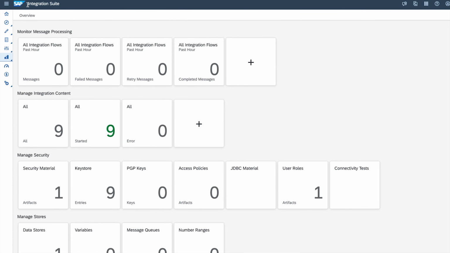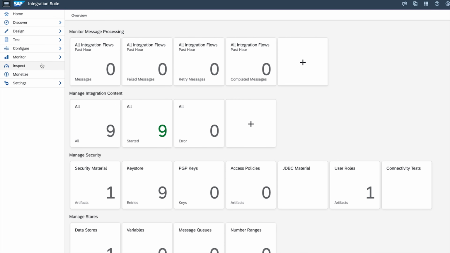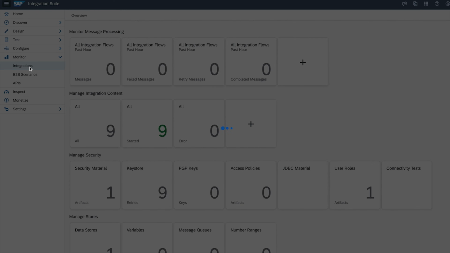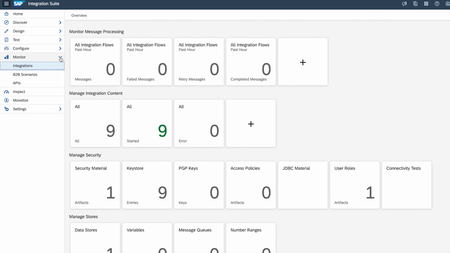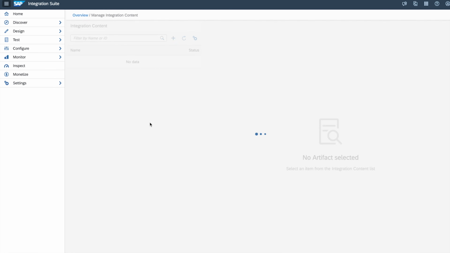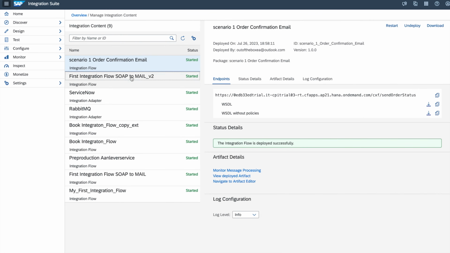Now let's go back to the CPI monitoring. Click on monitoring here, and then integrations. Now you go to message integration content. So you can see all the started processes there. Click on this started tile, and you can see the first integration flow there.